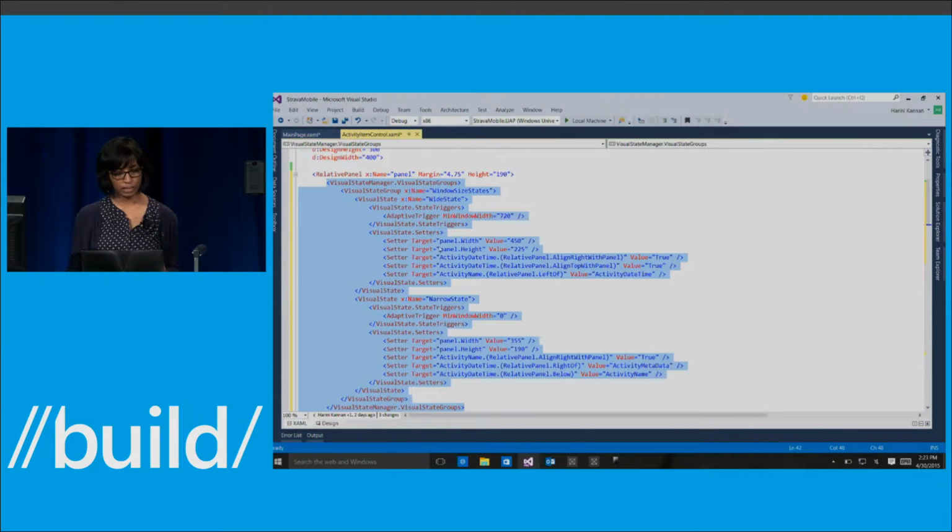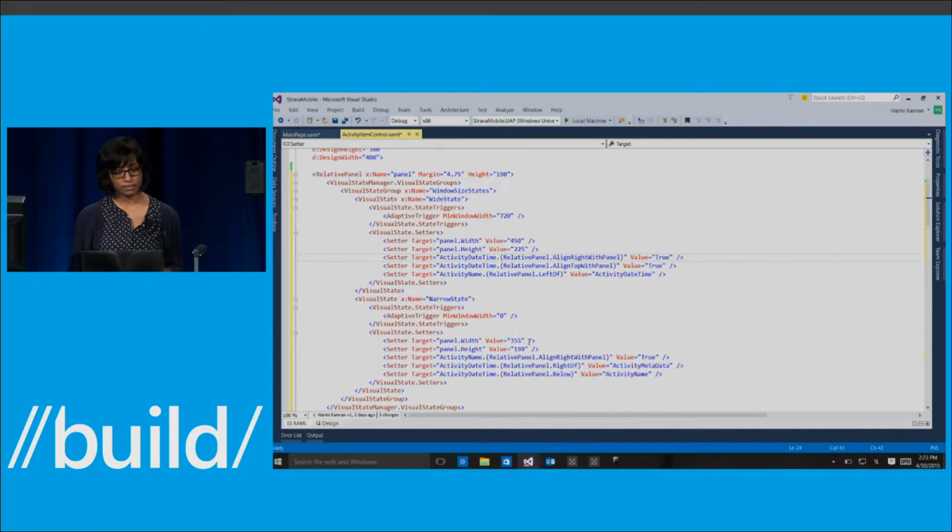So the way I'm going to do it is by using similar strategies to what I just showed you, which is using the Visual State Manager's adaptive triggers. Here, I would like you to see that I'm creating 2 states. In a minute, I'll be talking about why I need 2 states here. For now, let's focus on the first state, which is exactly the same state that we had in the previous one, which is when the window width is greater than or equal to 720 effective pixels. I want the panel's size to be a little bit bigger. And when it is bigger, I also want the activity date time to be aligned top right, as well as make the activity name to be left of the activity date time.